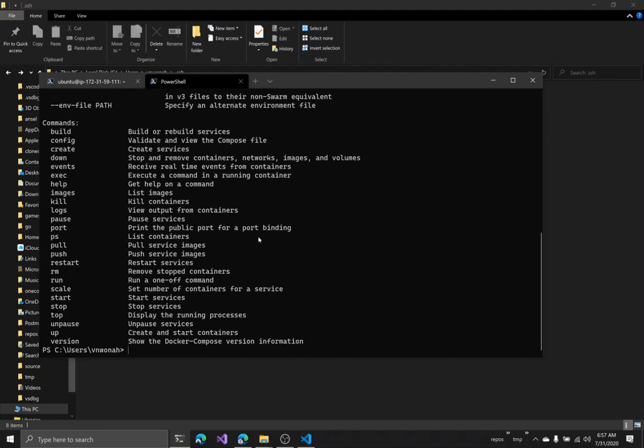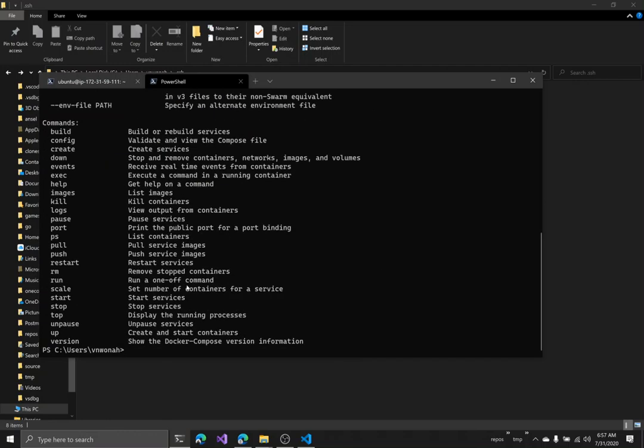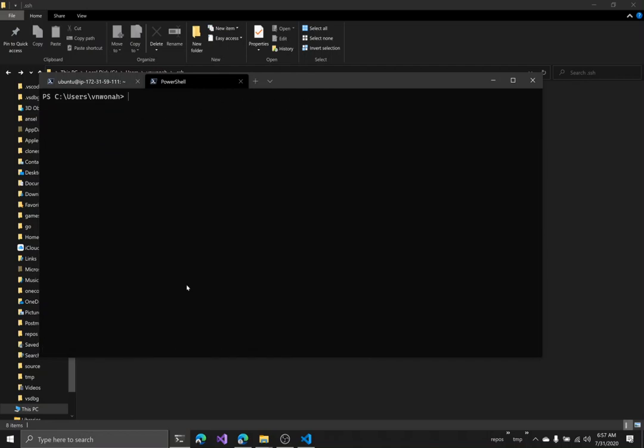Awesome. So I know that Docker Compose is installed because I have all of these messages. If it wasn't installed, it would tell me it doesn't recognize the command docker-compose. But normally when you install Docker on Windows, it installs Docker Compose too. We're going to close this.